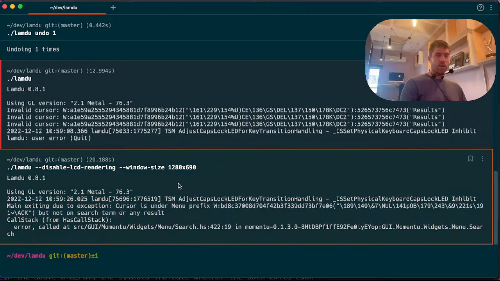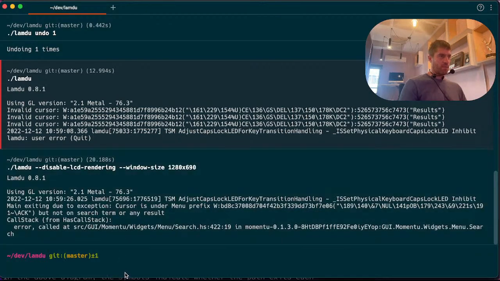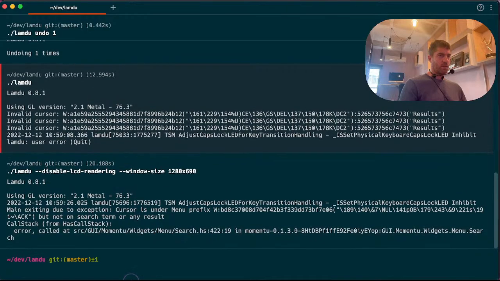So there's quite a lot in Lamdu. We made our own UI framework to support all of the keyboard-based editing and animations and responsive layout. And we may have bugs. So I'm doing this to catch them.